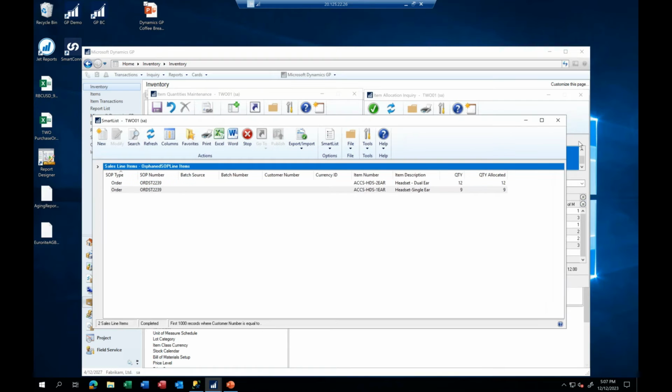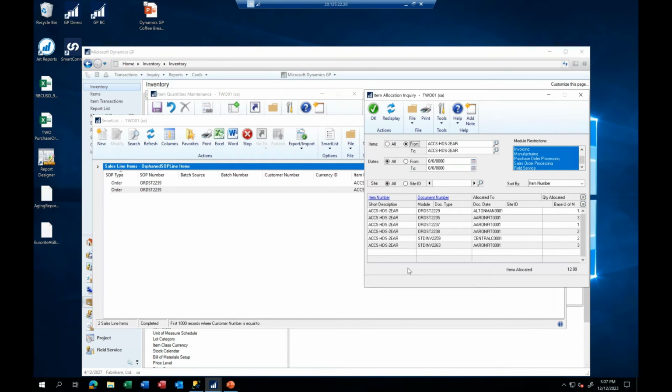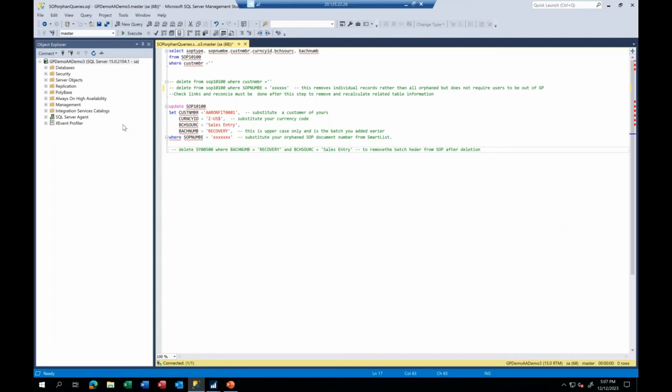So what we need to do is fix this. So how do we fix that? We go back into SQL Server Management Studio. All these scripts will be provided to you. This is part of a blog that's already out there. I had a few questions on it, which is why we're doing the coffee break today.